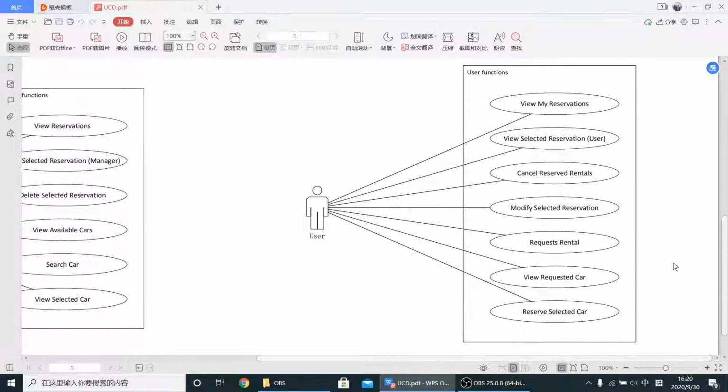And the last one is the user function section. There are 7 use cases: view my reservations. The user can view his own reservations. And the next one is view selected reservation. It has the same name but is not the common function. Then cancel reserved rentals. The next one is modify selected reservation. It can change his start date and end date.